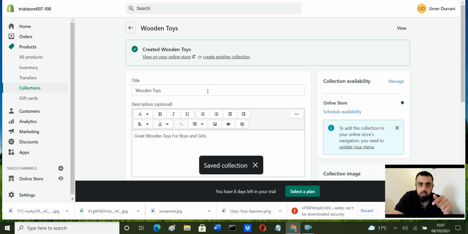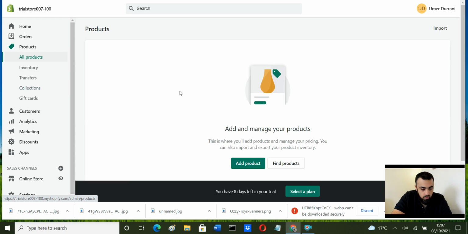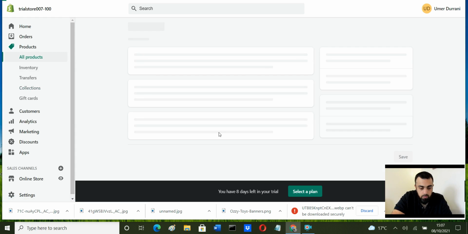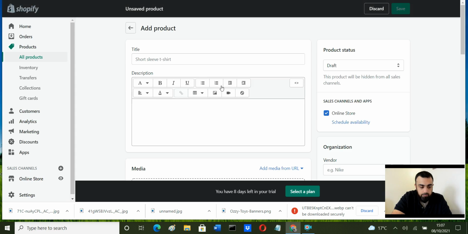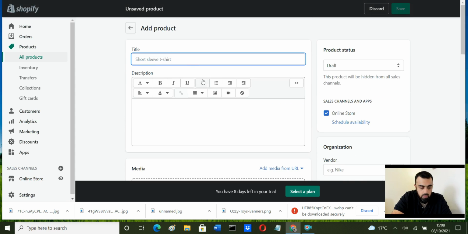So once your collection is done, what you can do is you can add products and then add those products into those particular collections. Hope that is making sense, but if it's not, it will in a moment when we add a product. So let's go ahead and add a product. So click on add product, come over here, and let's see what we're adding.